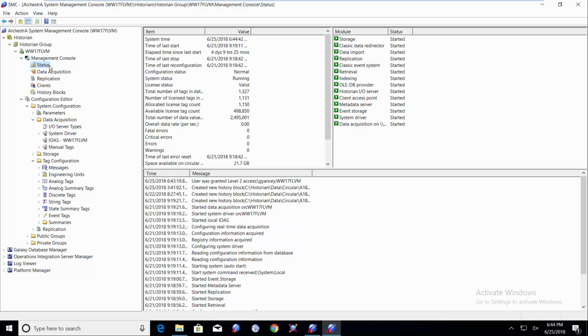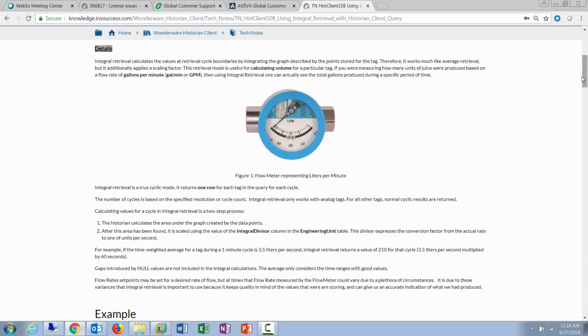This video is a follow-up to an older tech note that has to do with integral retrieval. Just as a quick recap, integral retrieval focuses on pulling back a value that is under the curve that is representative of an engineering unit. For example, gallons per minute. This is an engineering unit that is common to measure flow rate for a flow meter.